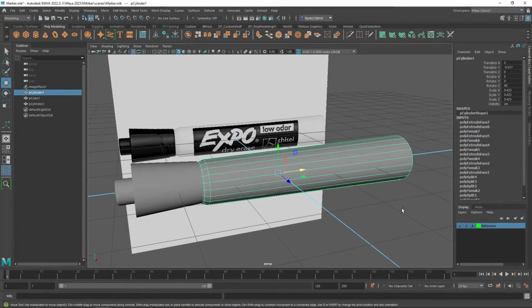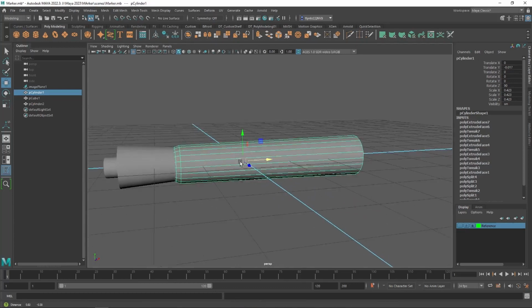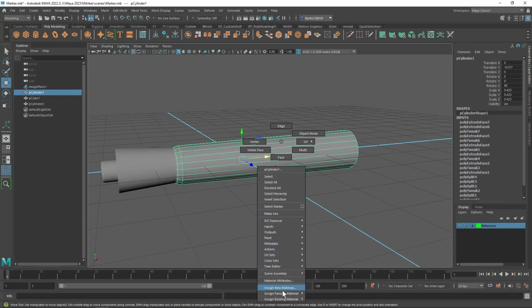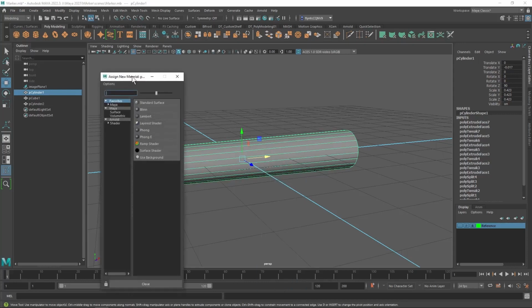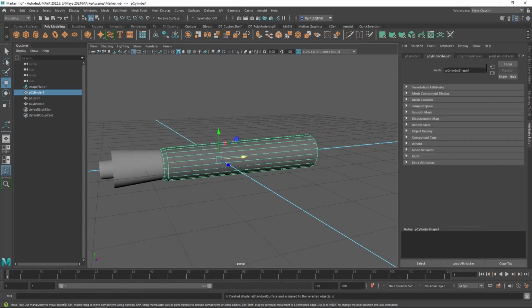So we no longer need the reference image, so let's hit the V button here in your channel box in your Layers Manager. Just click that to turn off the visibility of that. And then we're going to create a material for our marker body. So select the marker body, right-click, Assign New Material, and we're going to use the Arnold renderer here, so click Arnold, AI Standard Surface, and that should bring up your Arnold material.